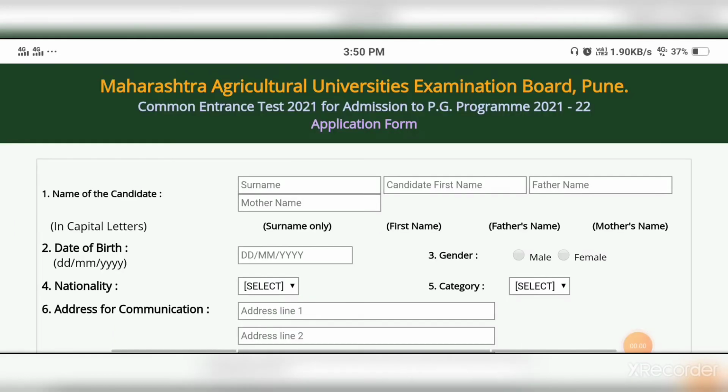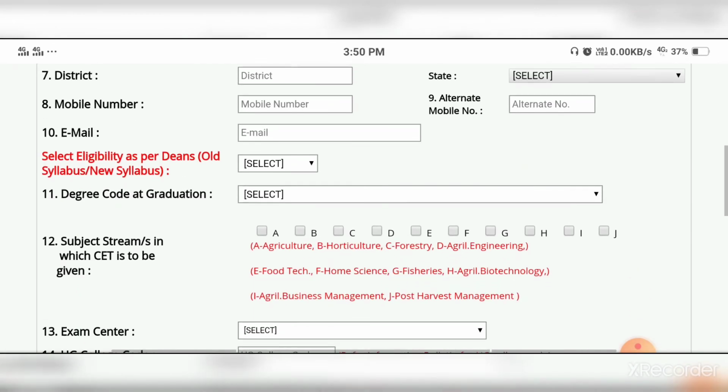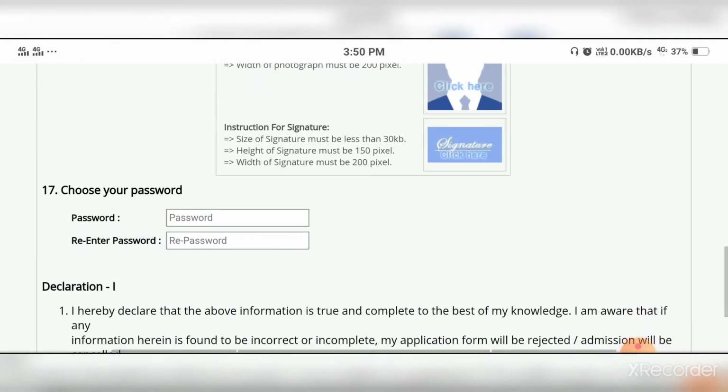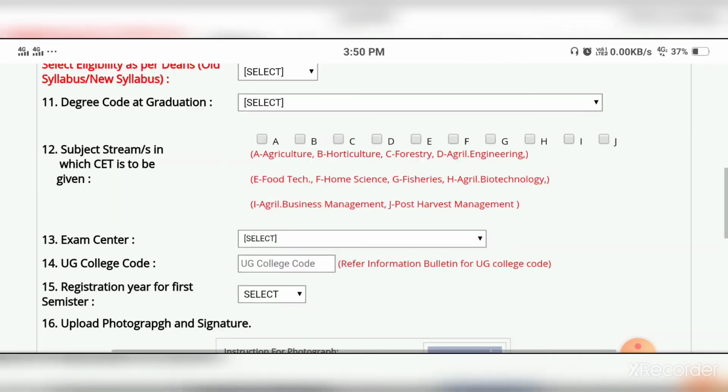After filling the application form, you simply have to make a payment for your application form. You can use credit card, debit card, net banking, and other options are there. After successful payment, your application will be registered.